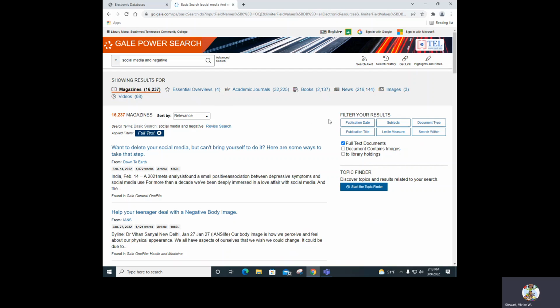Now, if you want to narrow your results down, you can narrow it down by publication date or a date range. You could add a subject on, like maybe I want to deal with the negative impact on children. Or you could just look at a certain document type. All of the results are filtered to full text documents. All are now sorted by relevance, but I could change the order of this if I wanted to.